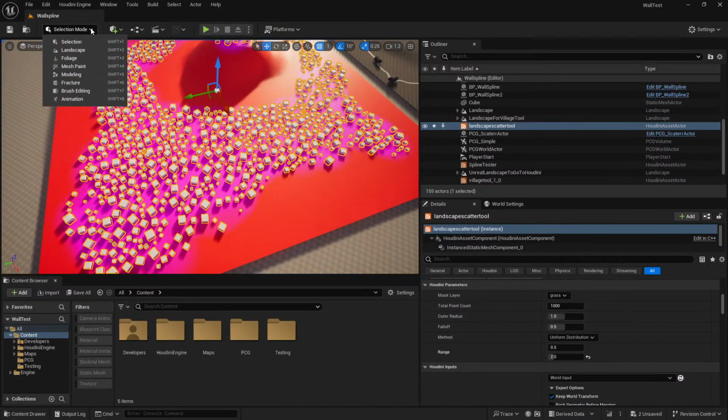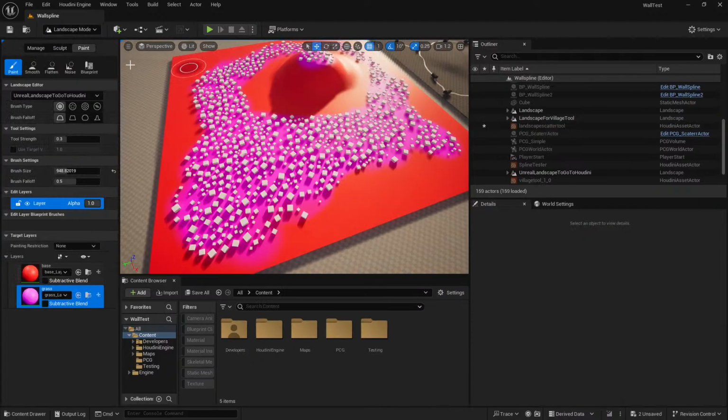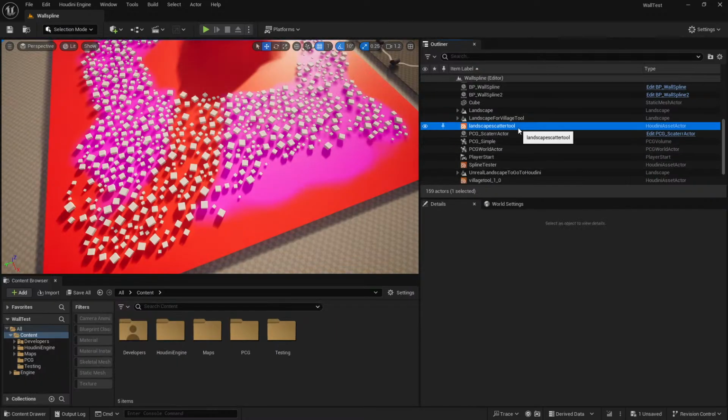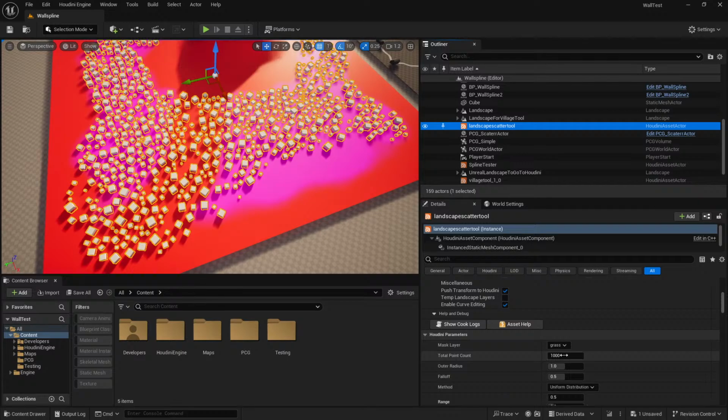So anyway, now we should be able to paint on the landscape. We can Alt. Is it Alt? No, it's Shift, is it? Yeah. We can Shift paint, and then paint with pink over here, shift paint that way, and then go back to selection mode in landscape. Let's add one to that just to force it to recook. Ooh, no it didn't.